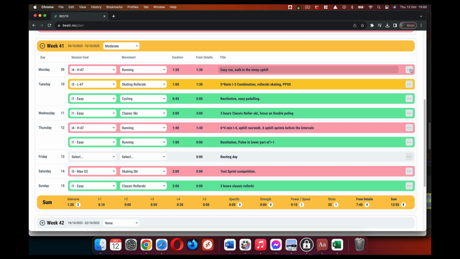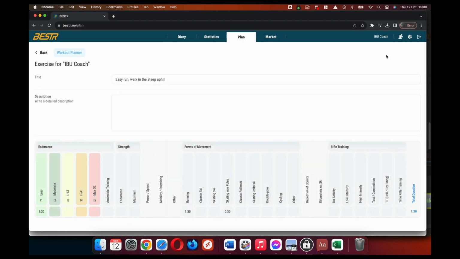To register the details for the workout, you should click the menu button for each workout, which will open up a page similar to the diary page. Here you can also write a more detailed description to the athlete about how to perform the workout.